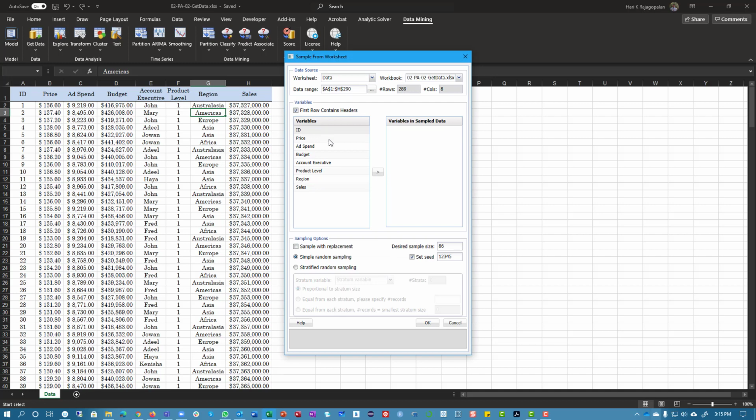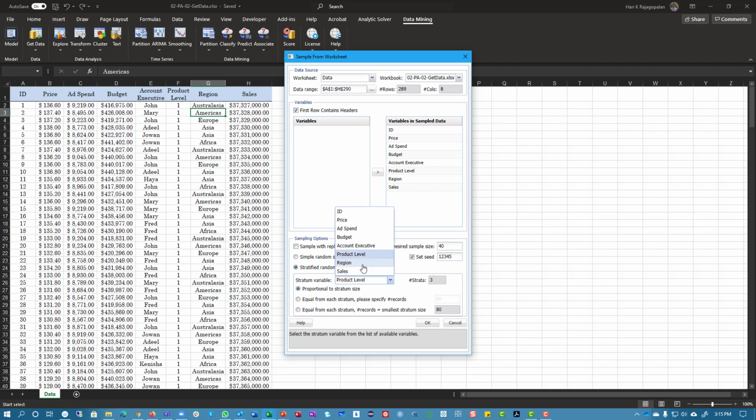And we're going to essentially select all these variables. You have an option for sample with replacement. I'm going to get a sample size of 40 with simple random sampling or stratified sampling. And you can figure out where the stratification comes from. So for example, I can say account executive is the stratum. So there are 8 different account executives there. Or product level, there are 3 different product levels. Everything should have a representative, or by region.